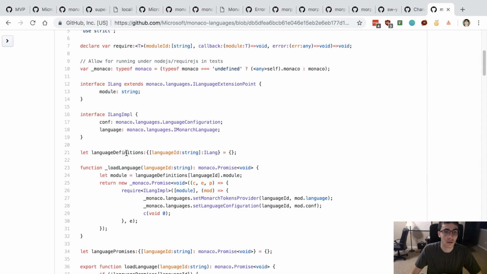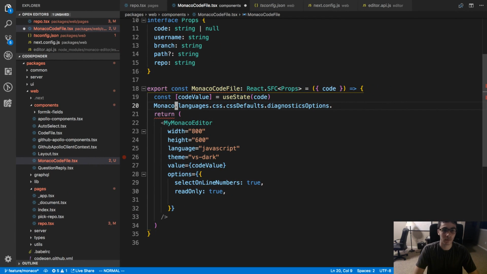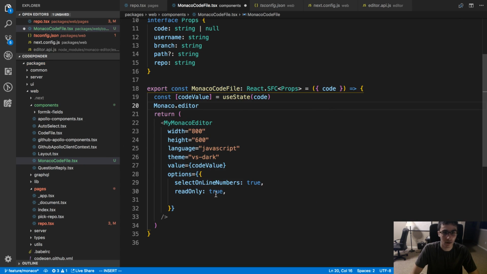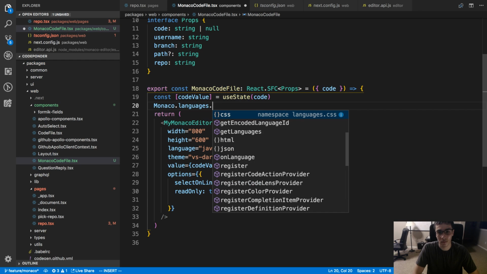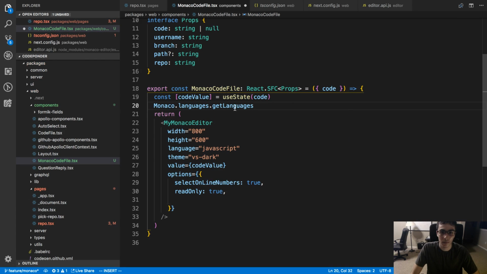Language definitions. Maybe that one. Just curious what we have access to .editor. Maybe get languages. See what that would provide us with.